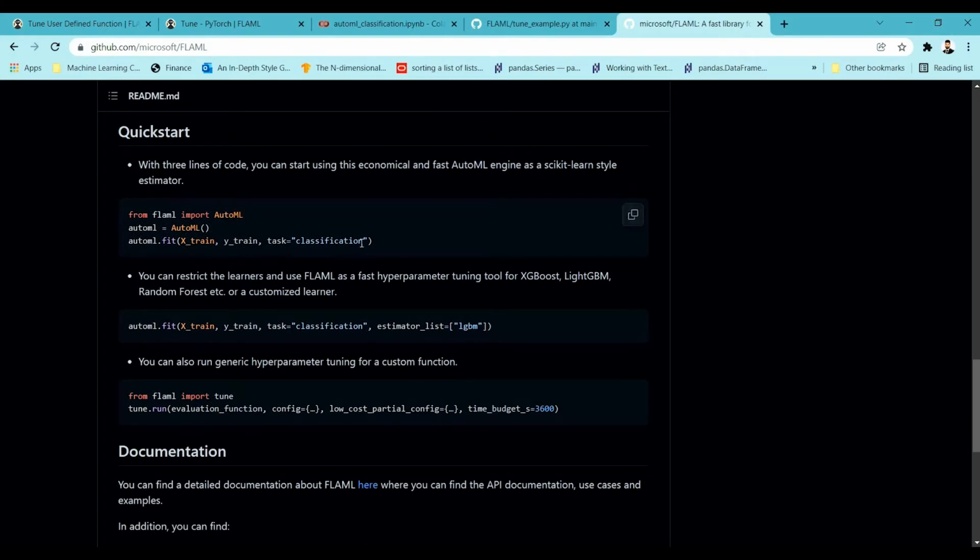And you can also give an estimator list, like if you purposefully want to use a single model. You can pass an argument, estimator_list, and pass a parameter over here, lgbm, and this AutoML library will focus on this particular LGBM classifier model. It will train only on this model, hyper-tune it, and give you the result.